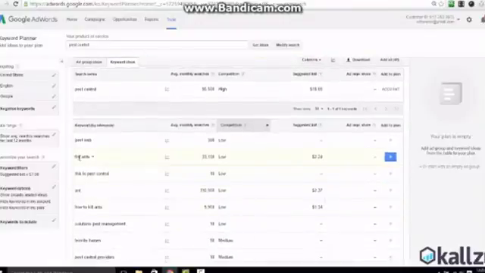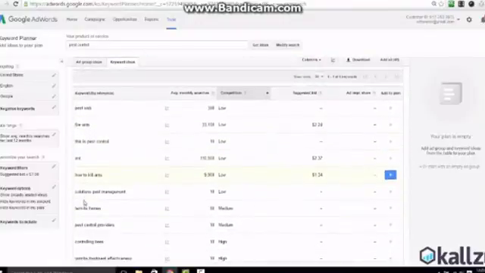And we notice fire ants, how to kill ants. Okay, so what's better for intent, fire ants or how to kill ants? Obviously how to kill ants, and that's 9,900 average monthly searches. The competition is low. Look at that suggested bid, it's really low. So this is an ideal keyword here, how to kill ants.